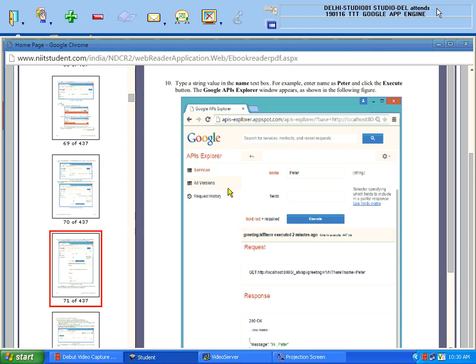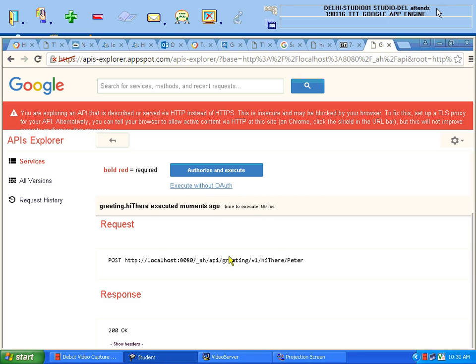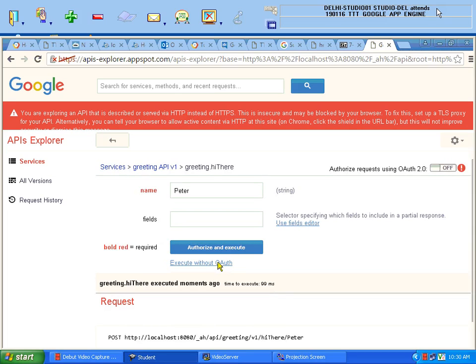We just used to have an execute button. Now we have got authorize and execute without OAuth. OAuth is over here, requesting authorized request using OAuth 2.0. So this API is asking, should I execute it without checking for credentials, or should I ask for credentials and then only allow you to execute?